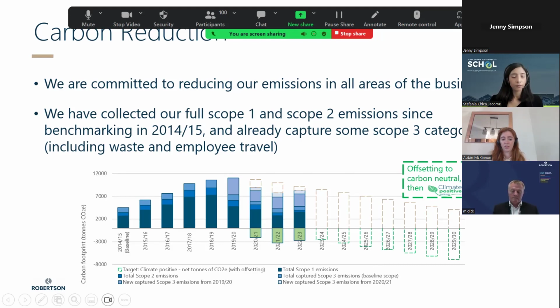We already capture some scope 3 emissions, including things like waste and employee travel, but now we're looking to the supply chain to identify what emissions will come from that and try and make our supply chain, especially our preferred supply chain, as sustainable as possible. By recording our scope 1 and scope 2 emissions, the ones that we have a wee bit more control over, we have got a whole lot of opportunities from this. We've managed to reduce our emissions quite significantly, and we became climate positive by emissions reductions and offsetting. So we're now looking to bring the supply chain into that equation.